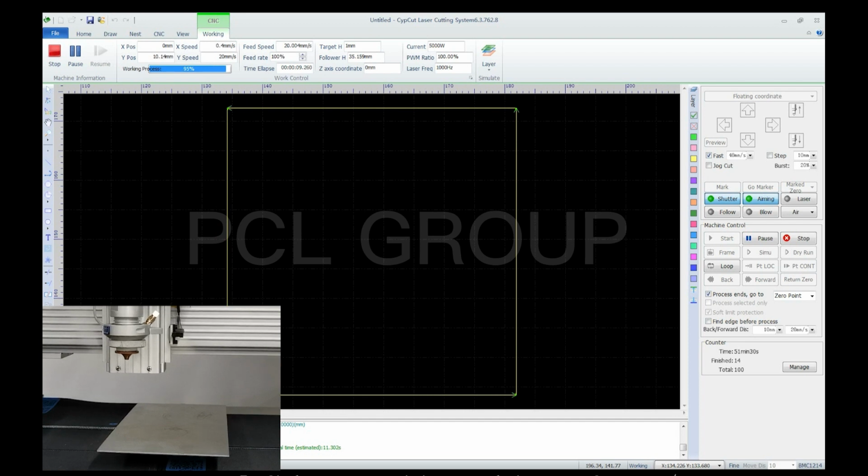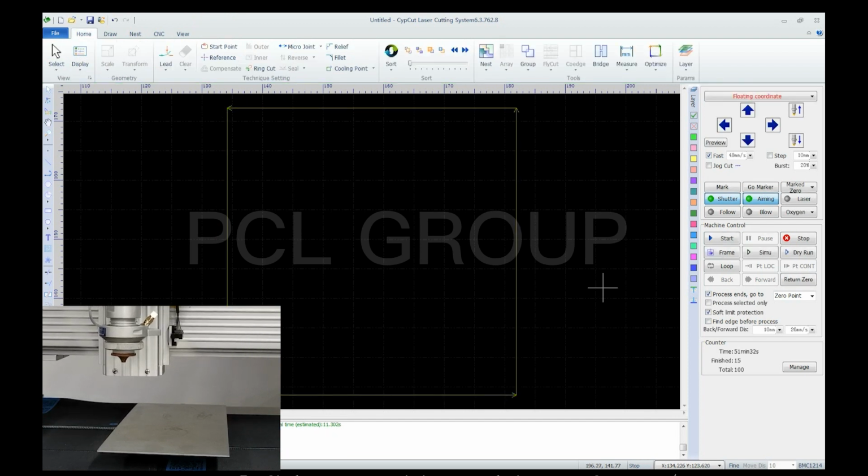Click Dry Run on Control Panel. The laser head will move along the tool path at the preset cutting speed, while the gas, laser, and PLC process are disabled. Loop is for setting up the cycle times and the interval between each cutting task.